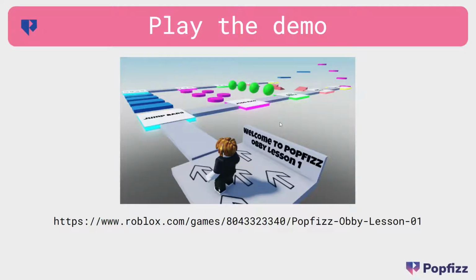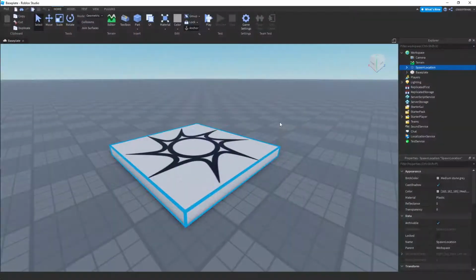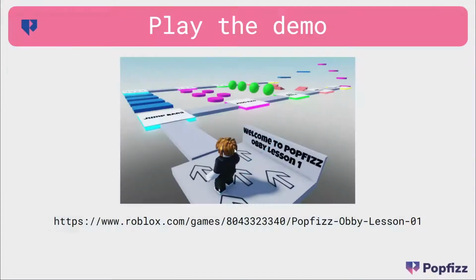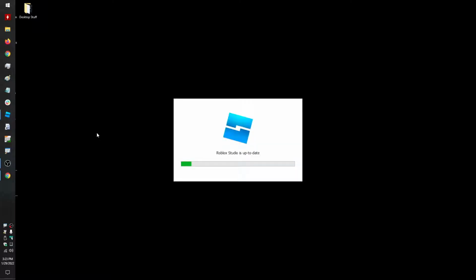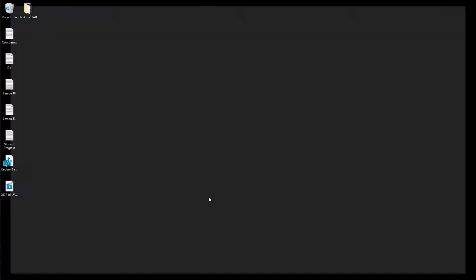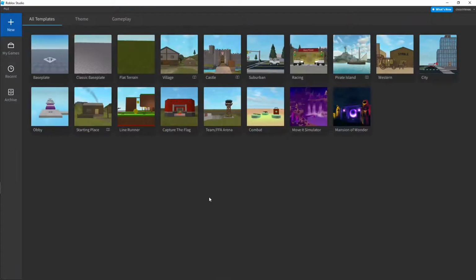Okay, so let me go ahead and switch to Roblox Studio. Oh, and this is actually not what you want to see. Let me go ahead and open this again so that you can see it from the beginning. So I'm opening up Roblox Studio. And this is what it should look like when you first open it up.